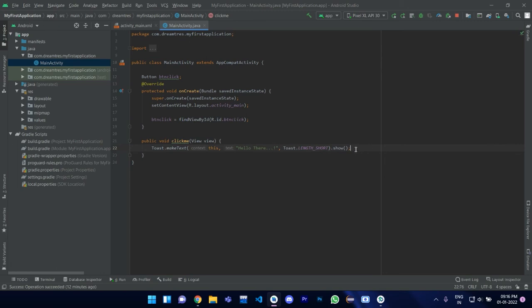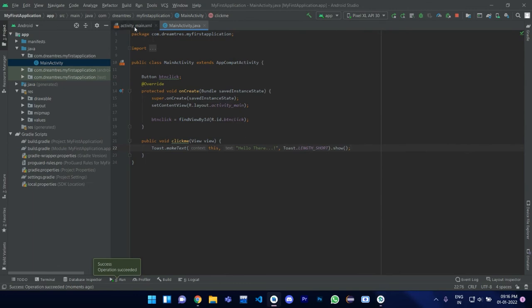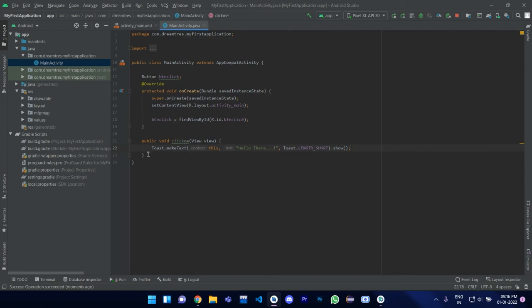Simply press shift F10 to run our code. Let's see whether our code will run or not. As you can see, when I click on the button, it simply displays a text message. I will click on it one at a time. Hello there. So this is the simplest way of performing the on click of a specific function. I will remove it and show you another way, this time all in the coding part.